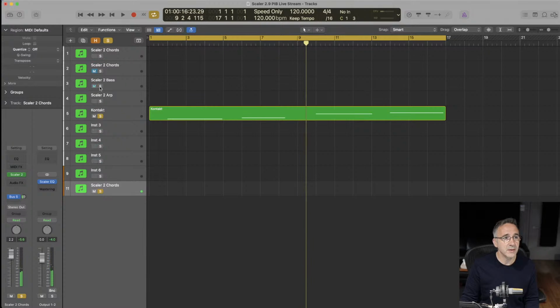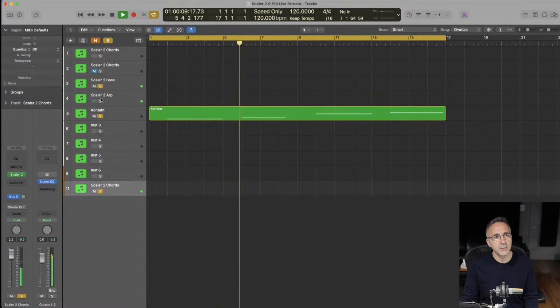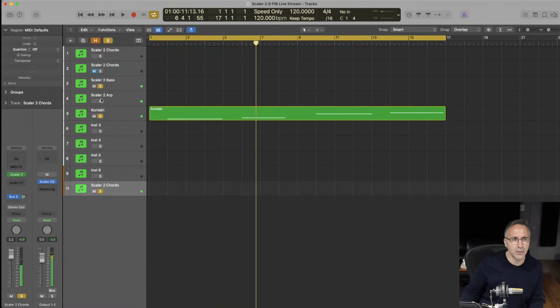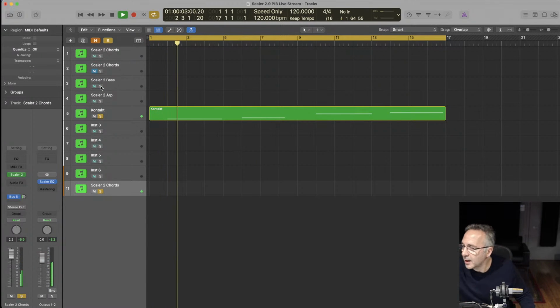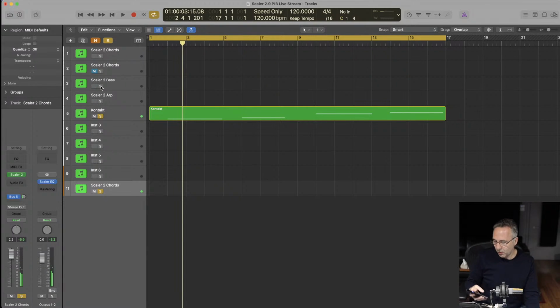Should we do our bass as well? Let's try that. Oh, still the old chords. They're still the old chords, aren't they? Sorry, they're the old chords. Okay, great. Yes, I think that worked nicely.